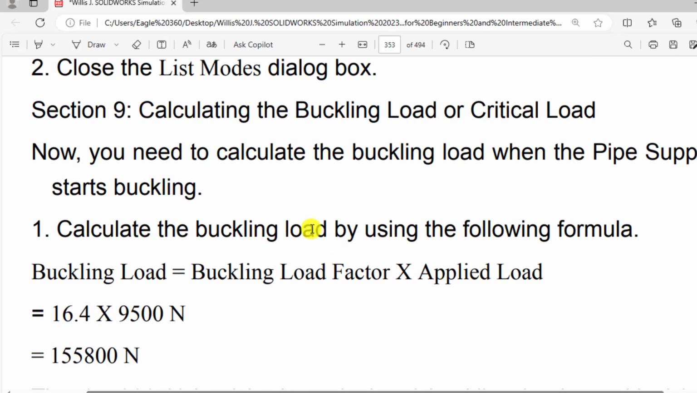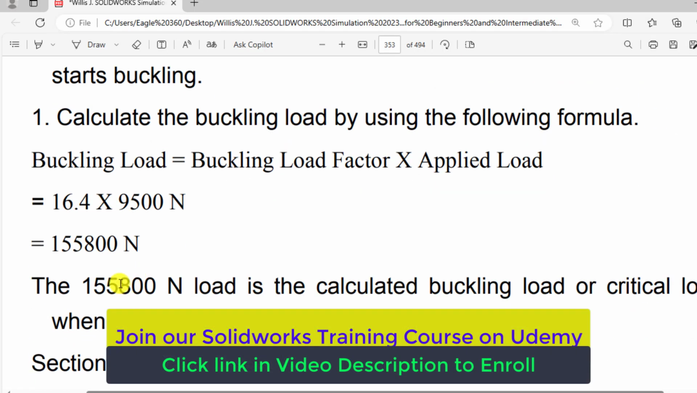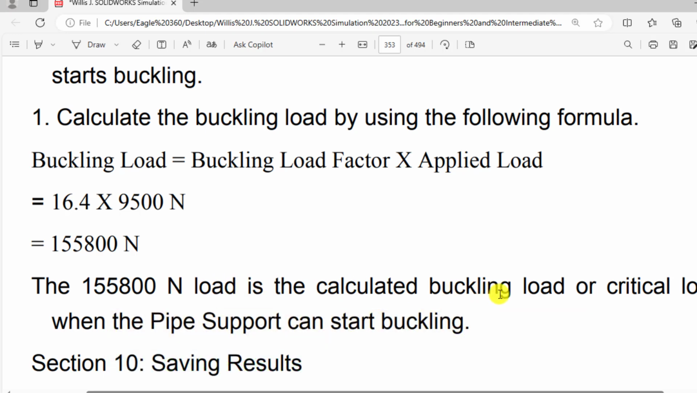Here is the calculation. Let's calculate the buckling load by using the following formula. Buckling load is equal to buckling load factor times applied load. So 16.4 times the applied force, that is 9500, gives 155,800 newton, which is the calculated buckling or critical load when the pipe support can start buckling.